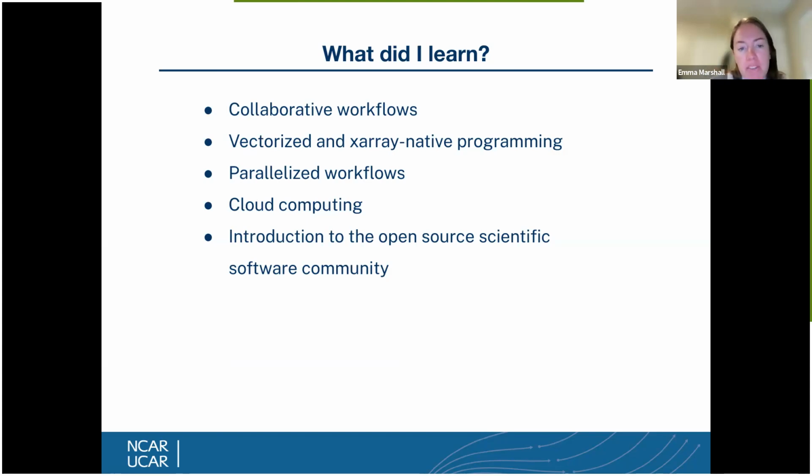Working with cloud computing resources and cloud optimized data formats was all new to me and came with a new set of terms and tools that it was really exciting to start playing around with. And it's something that I'm excited to continue doing in the future.